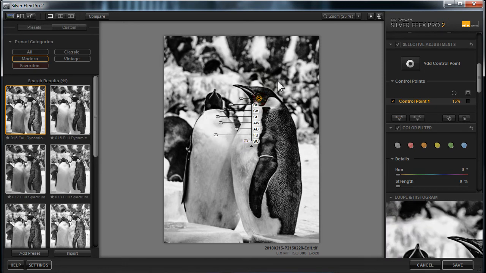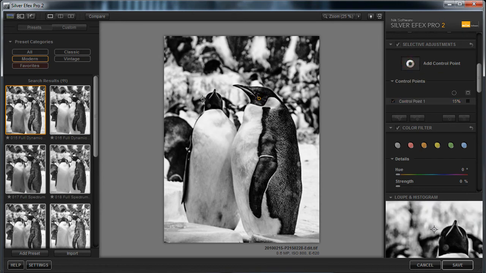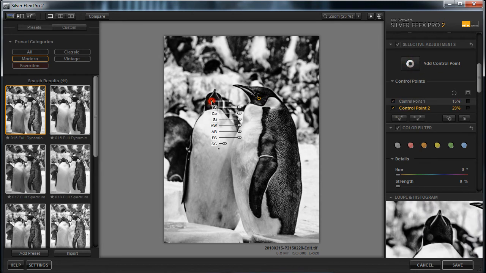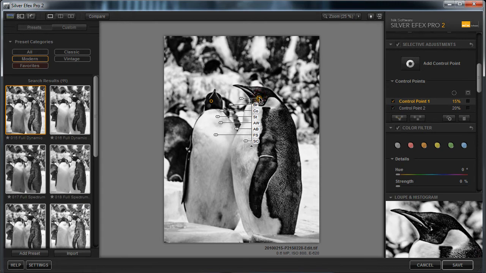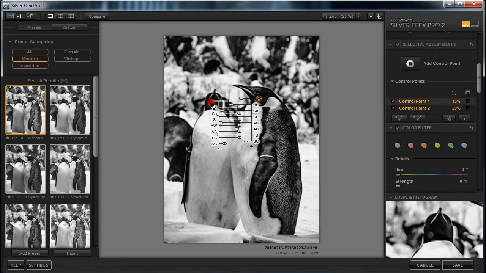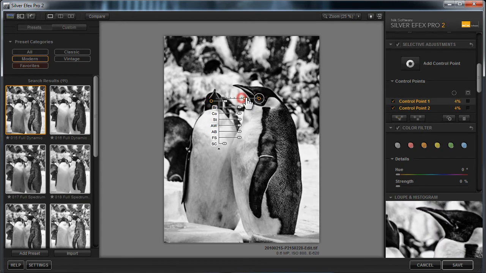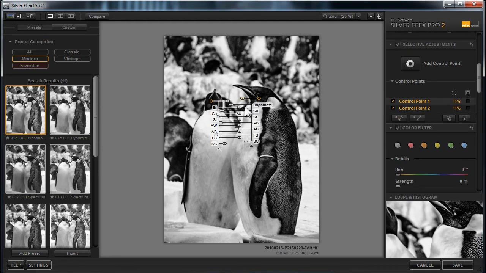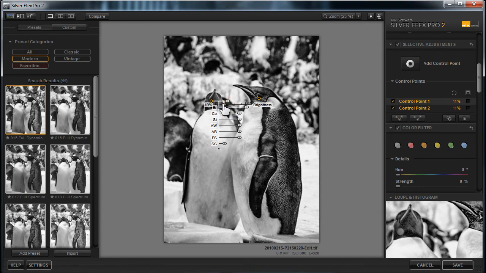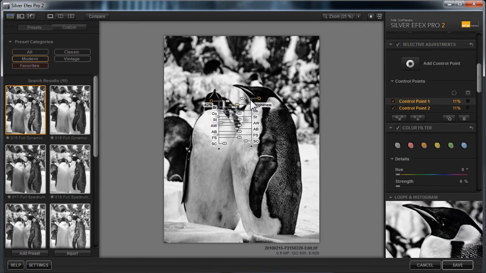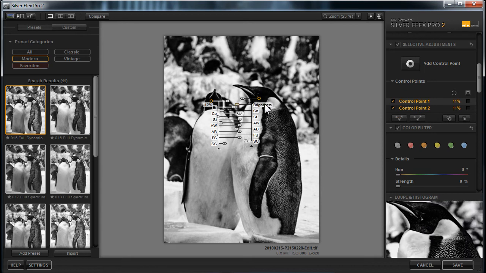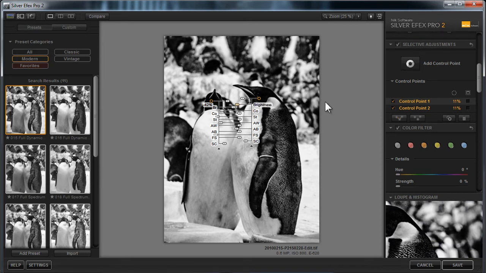You can add multiple control points. So say if I wanted to do it to this bird too. So I can select this one, and then I can shift select the second one. And now when I move one, you'll see that it affects the other one exactly the same. The brightness controls are going up and down on those birds together. So I can add multiple control points and control them all from one as a group or ungroup them.